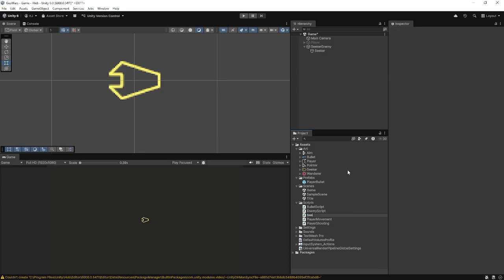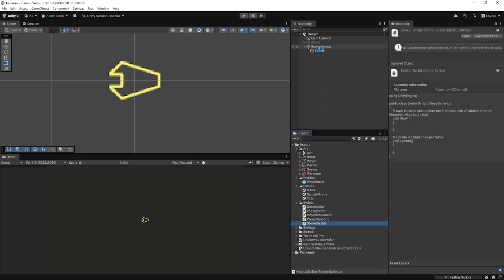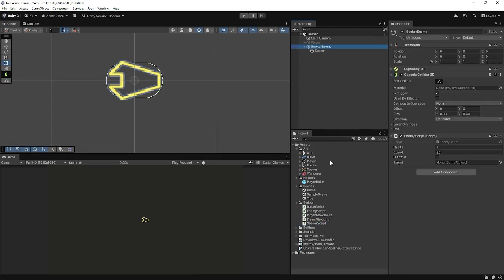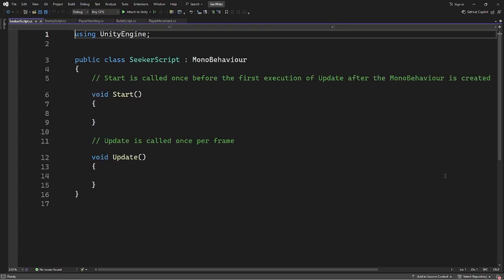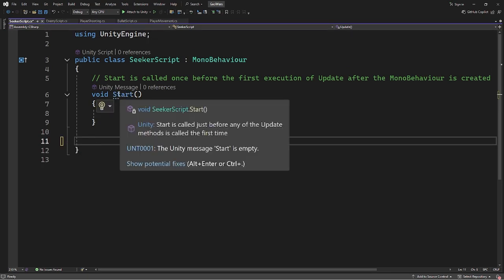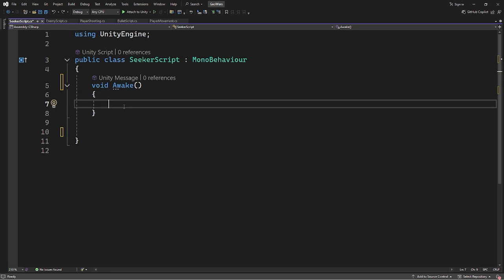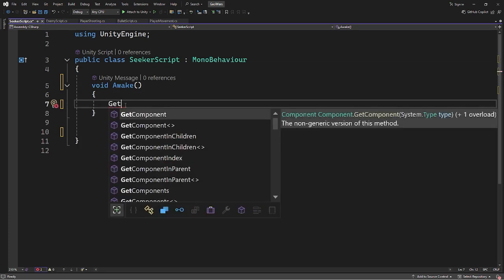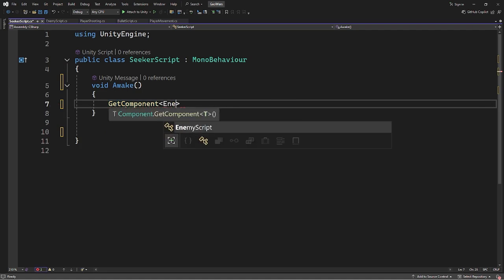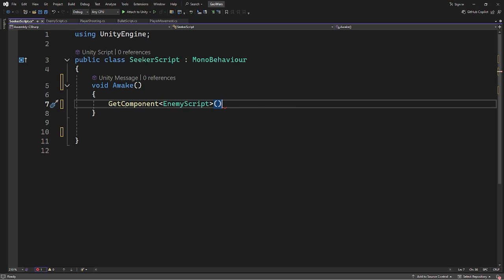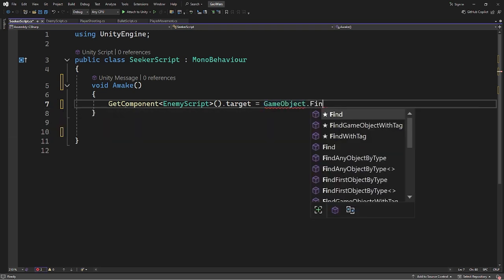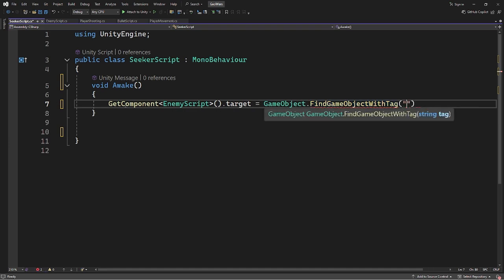So let me head back to Unity so I can make another new script in my scripts folder. And this is going to be my seeker script. That's going to go on my seeker enemy. Again, this is a pretty simple script that inside of awake instead of start, swap that out, get rid of this comment, just clean this up some. I'm going to get component, I'm going to grab that enemy script that is attached to this game object as well. And I'm going to tell it that its target is, I'm going to go find a game object. So game object dot find game object with tag, and they're looking for the player. And that's it, for the script anyway.